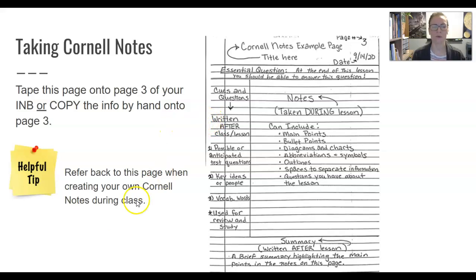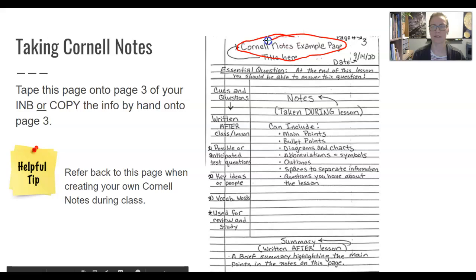All right, let's go over these Cornell notes. This is an outline of what Cornell notes should look like. Here we have a title. Here we have a page number and a date. All Cornell notes have an essential question. You'll see in our note taking today, and even in this presentation, the first slide always has an essential question. At the end of our lesson, this is the question you should be able to answer.